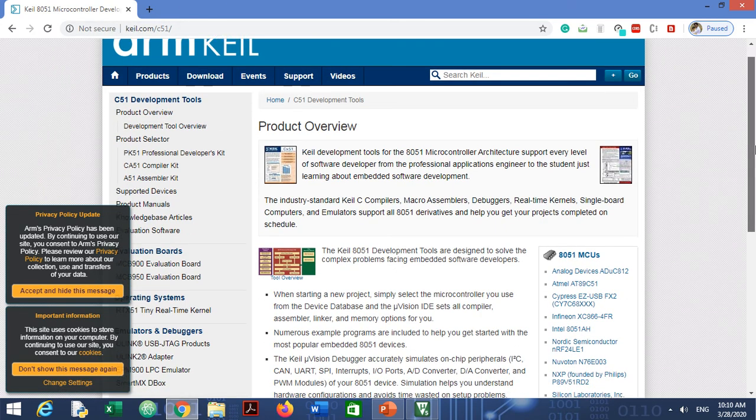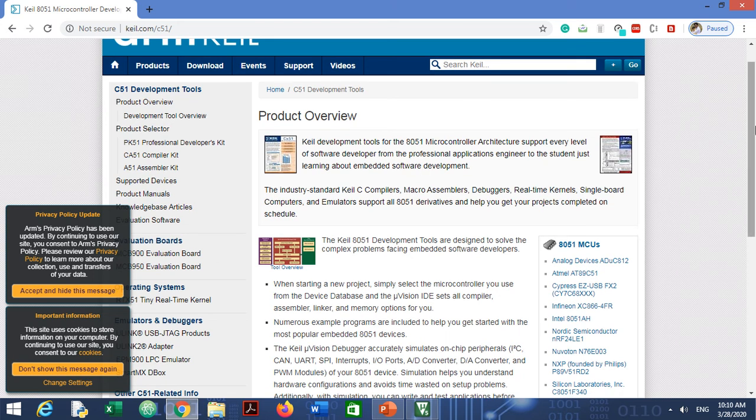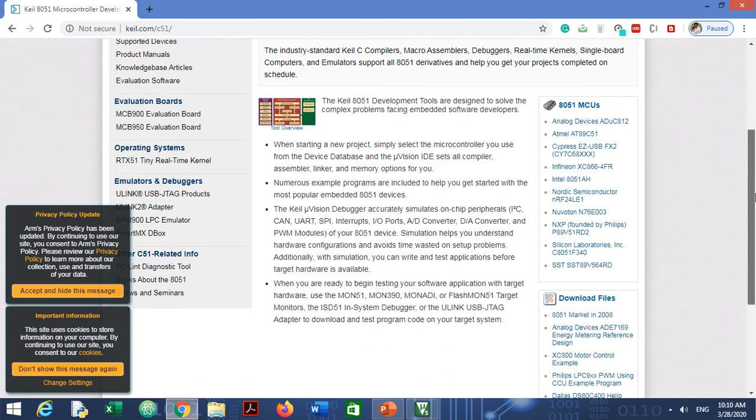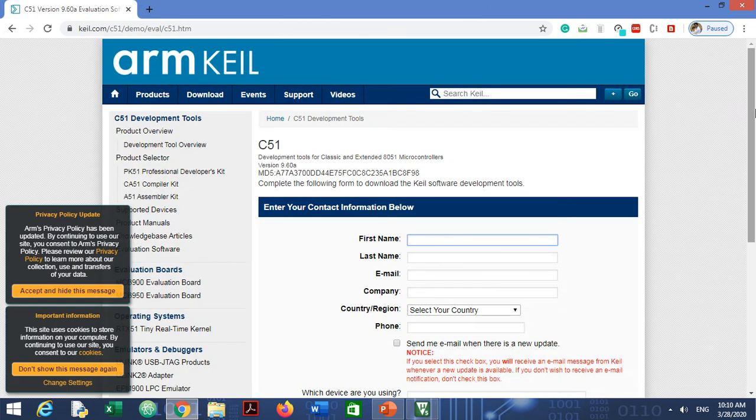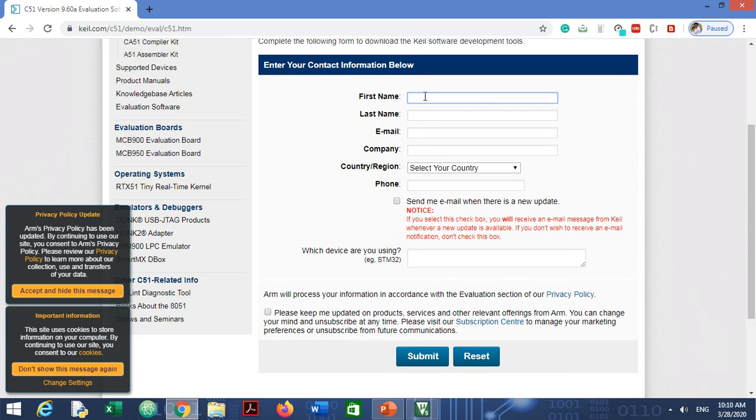Here you can see that most of the compilers are available, and we are looking for the evaluation software. You can use this software for educational as well as teaching purposes. You can download it by clicking on this link. It is hardly 95 MB. You have to give some of your details, like your first name, last name, email ID, the company you are working with, and your country name. Once you send this, you will get a download link.